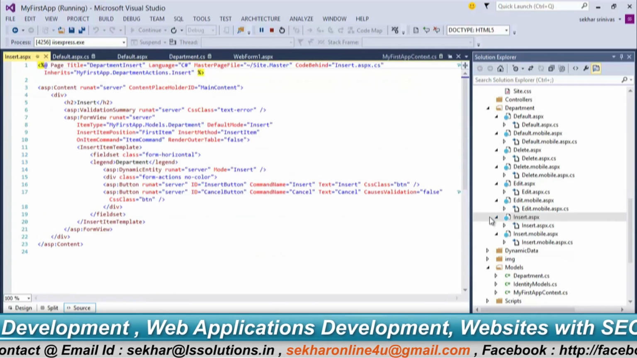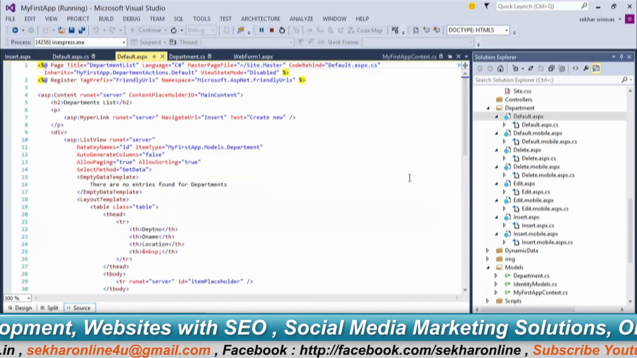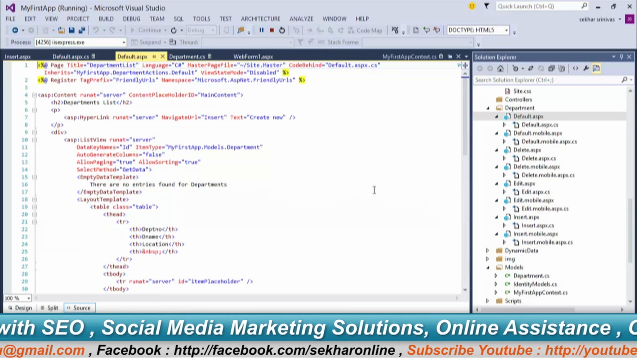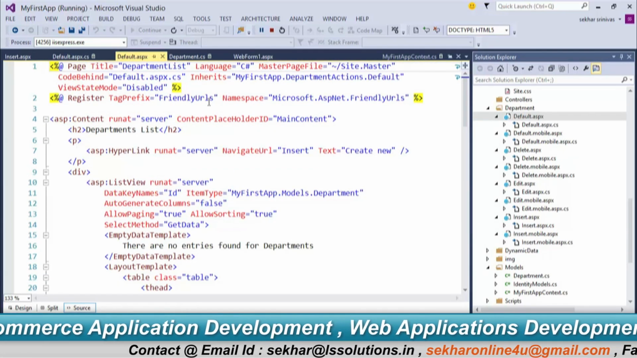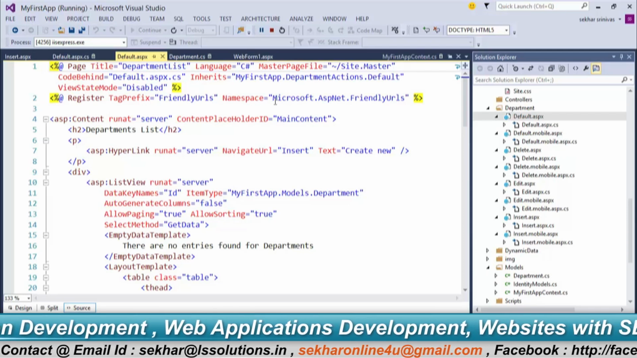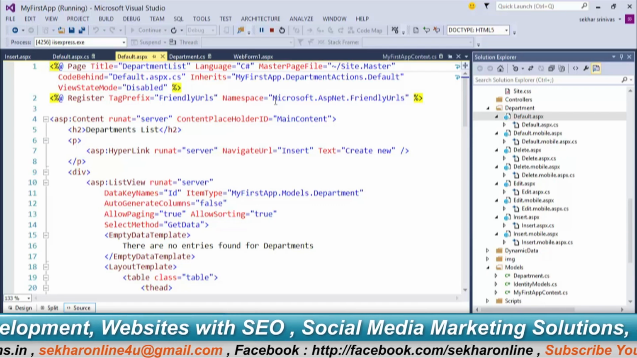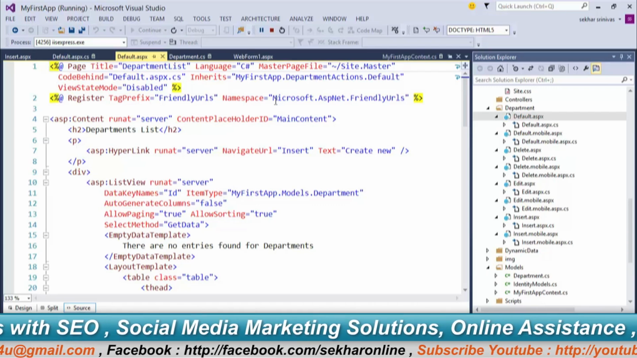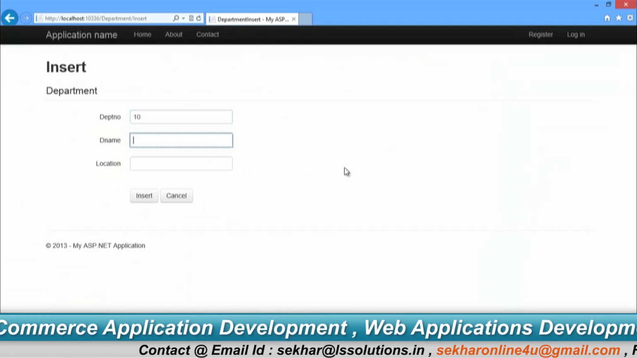Whatever pages we are going to have here, we have support for friendly URLs. So a tag prefix for the friendly URLs has been provided. In the previous version, if you wanted to use friendly URLs, you needed to get it as a NuGet package. Now let me try to add a record, some department.